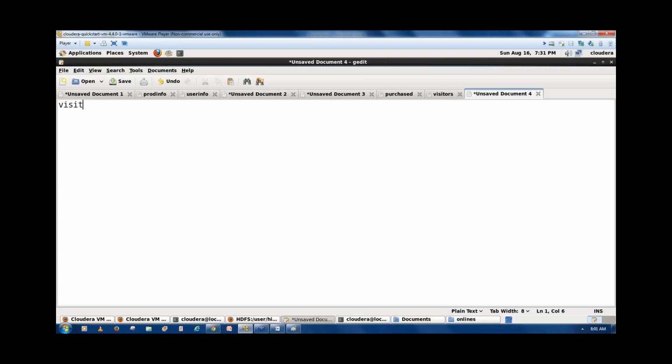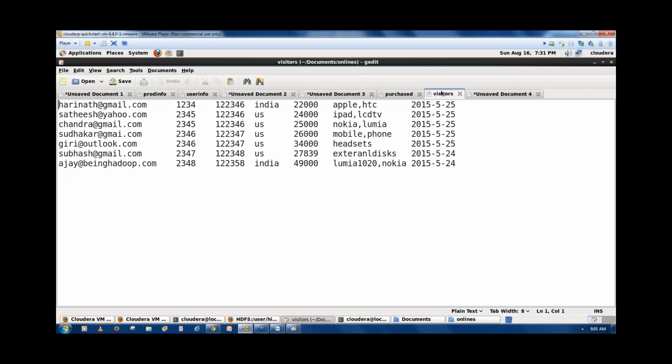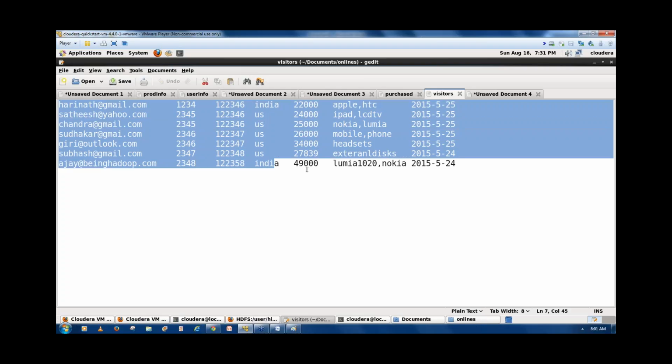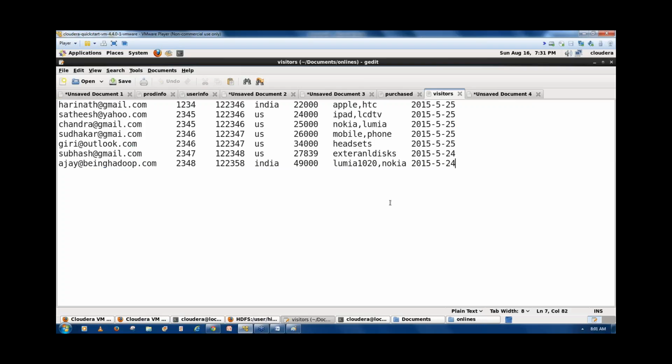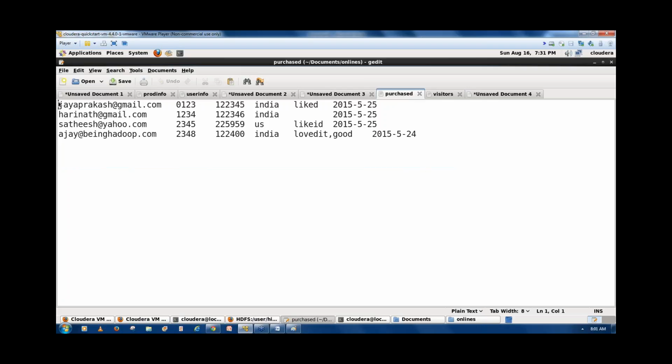They have added the product to the cart, or they have searched or browsed the products, but they have not completed the purchase. And we have another table, purchased, where users purchased some products. So I am going to create two tables: one table will have visitors, and the other will have the users who purchased the product.